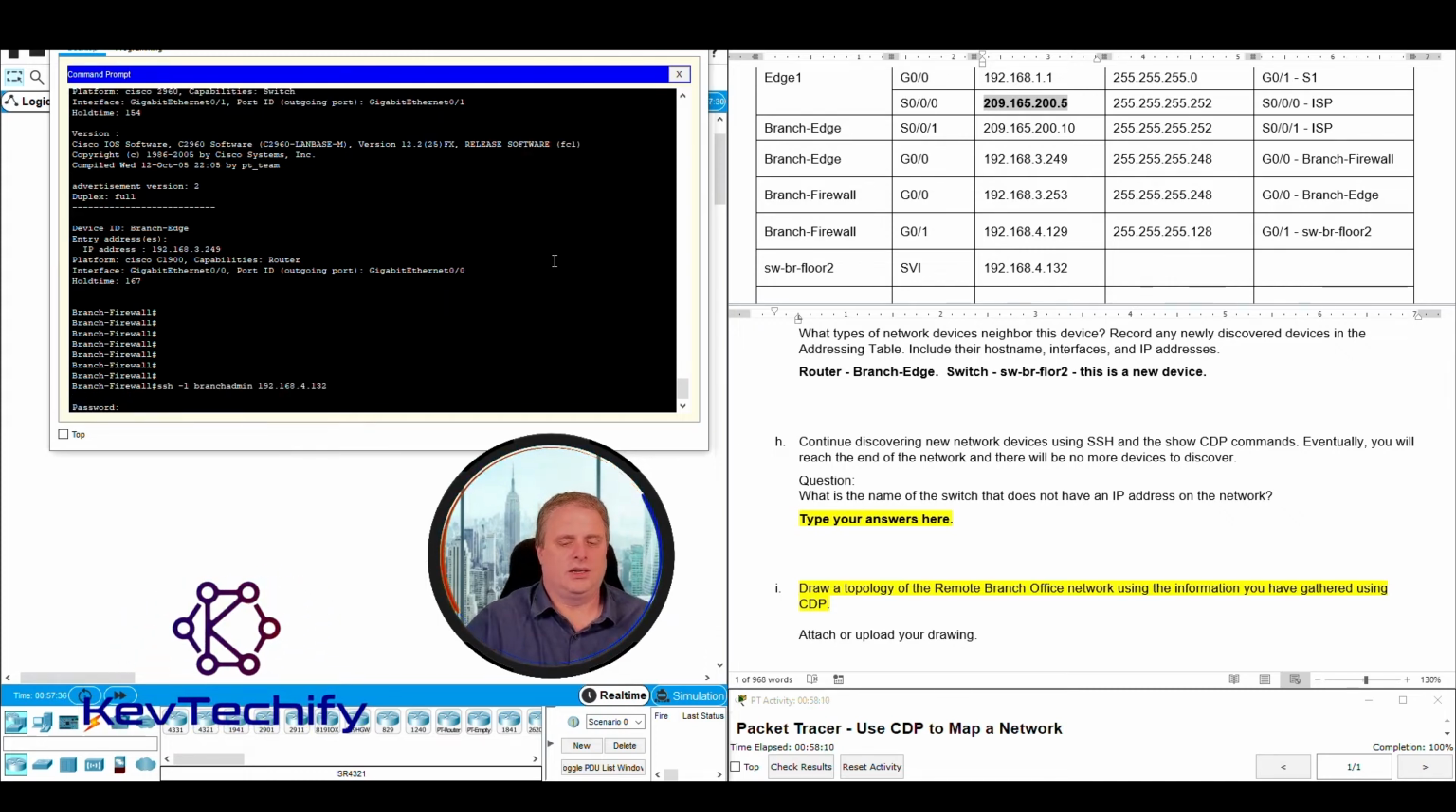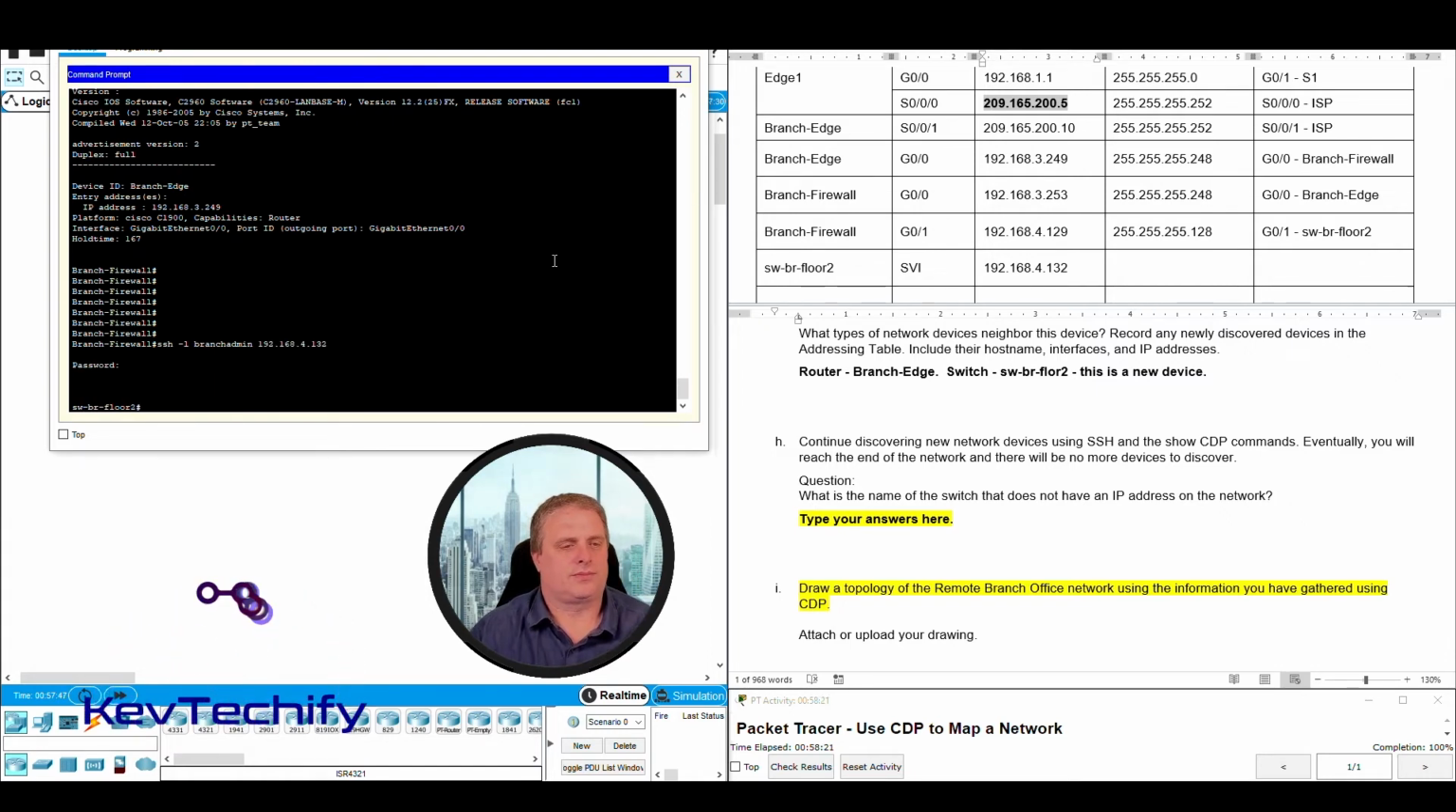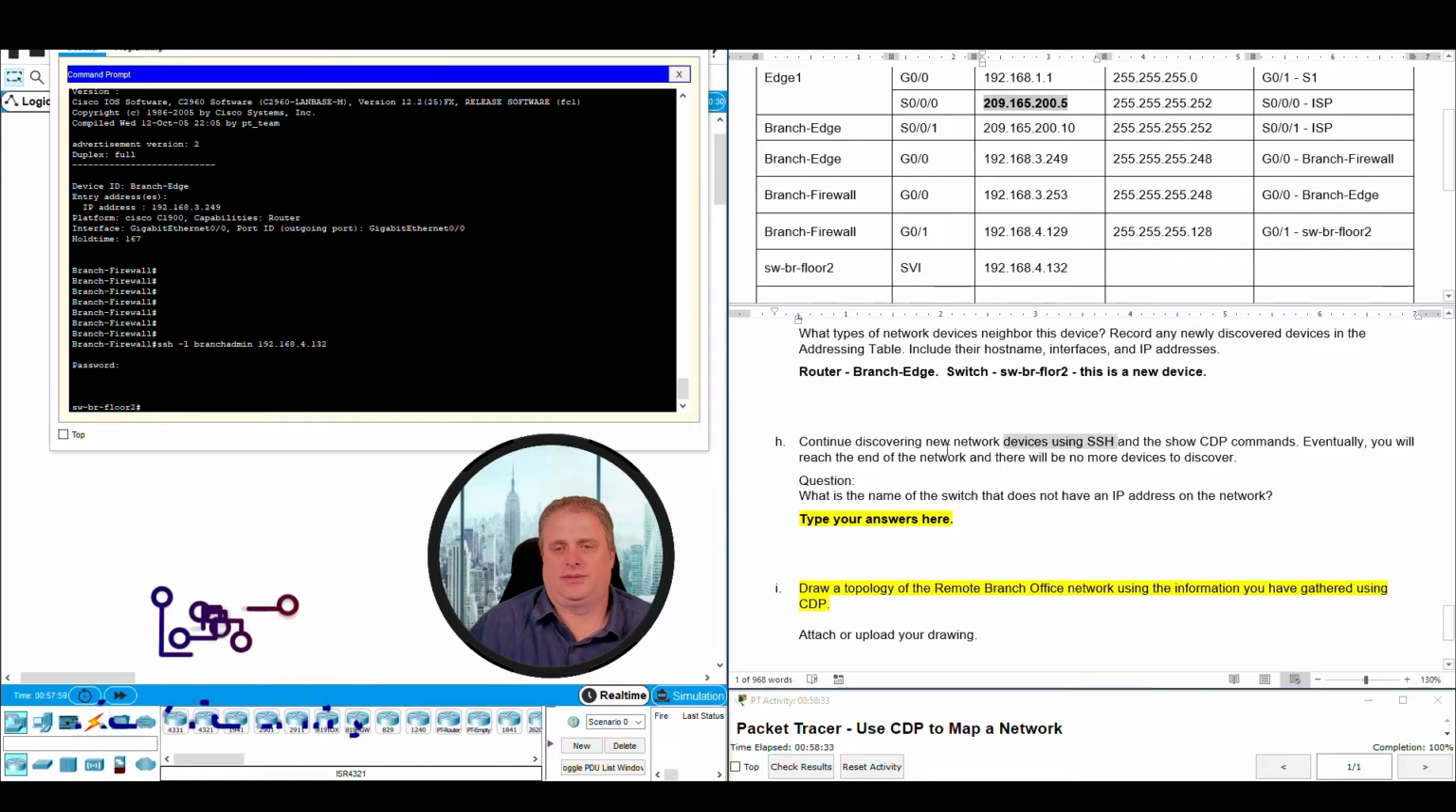Hit enter, and it's now prompting us for a password, capital S3CRE7, capital P@55. And our prompt has changed. We are now in SW-BR-floor 2 and in privilege exec mode again.